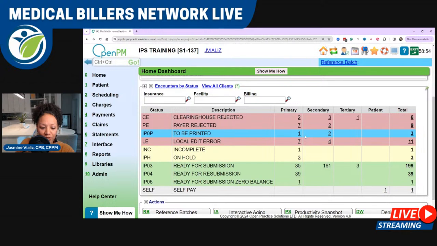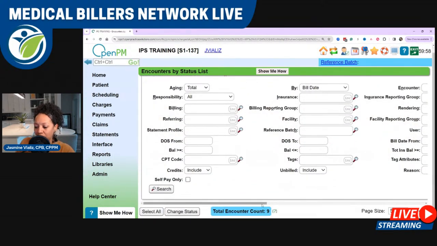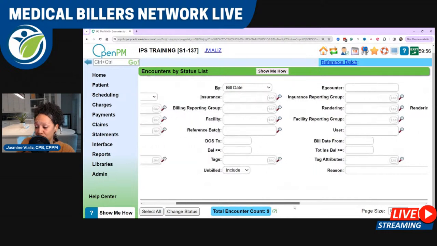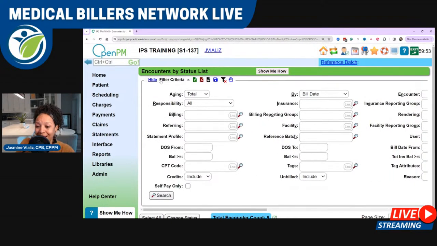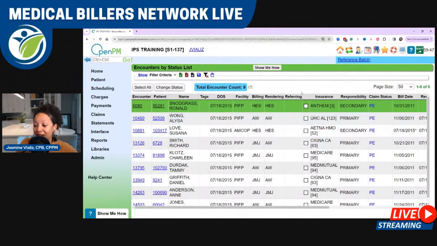Okay, so that explains my buckets here. If I am curious to know what's going on with my claims, I can click into my buckets and I've got the ability to filter by all these different criteria, which is really nice. So if I know I'm working only on, let's say I have a long list, that was 9 on my list there, but let's say I have 50 claims, there's a chance I want to focus on a particular insurance.